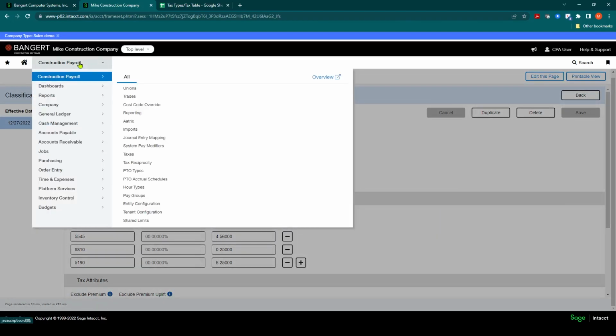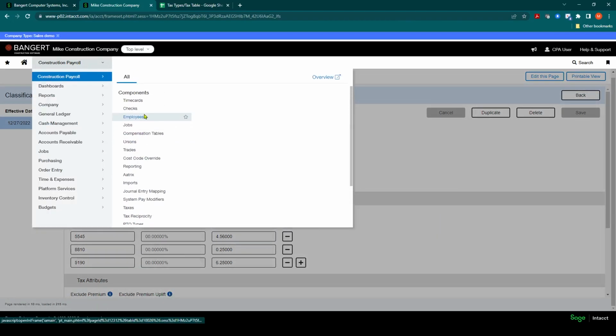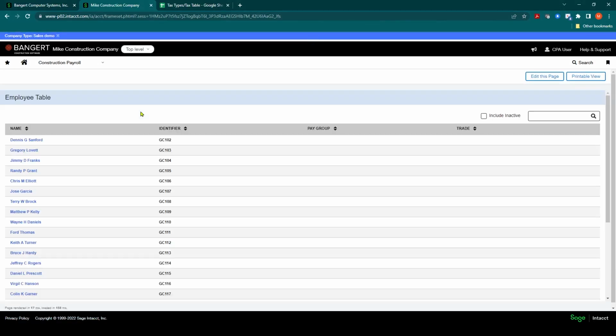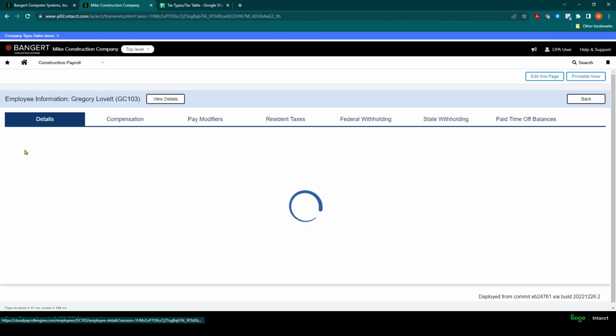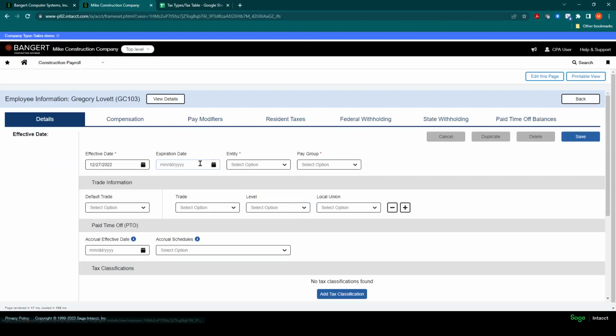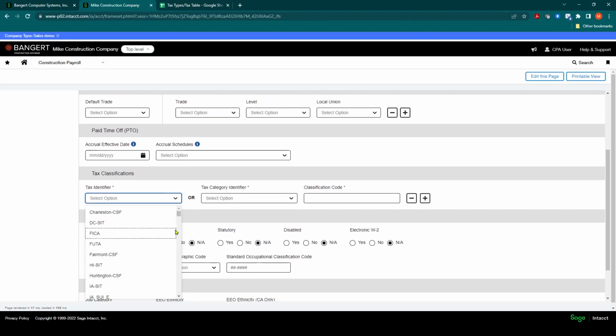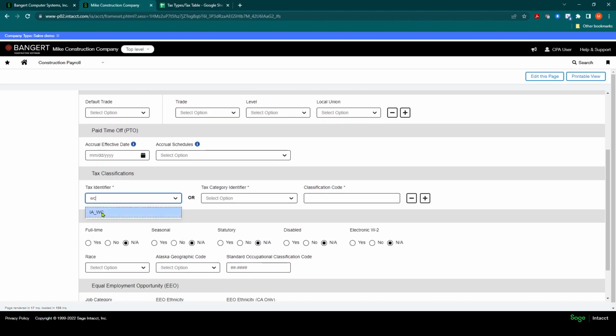So for example, if we go into the employees, we could pull up an employee, Greg, add an effective date, and you'll notice down here for that employee, we could have this be employee based, so we can say add a tax classification for workers' comp, Iowa, and the code that Greg is, he is an electrical, so he gets 5190.